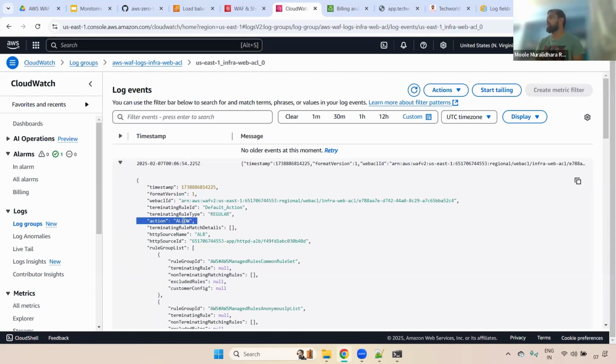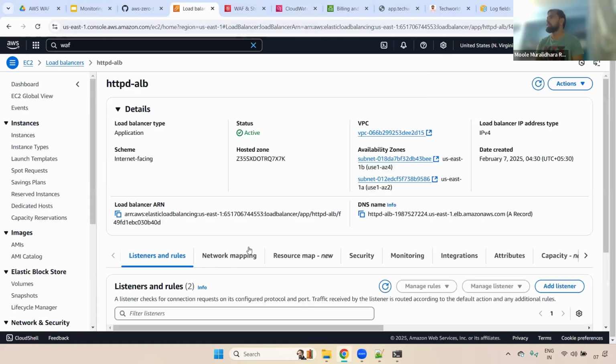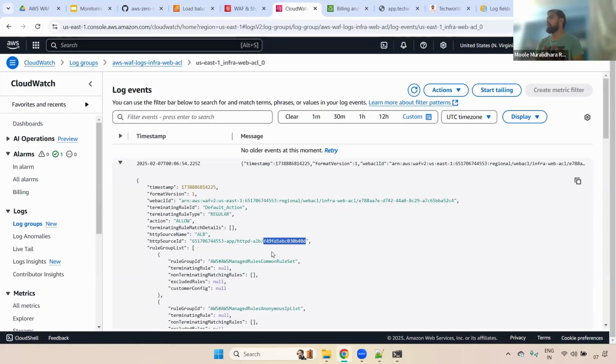Here you can see "allow only", and here you can see the match details, and also the source, whether it is the Application Load Balancer or the API Gateway, it will be displayed here. And also here you can see the HTTP source ID, that is our load balancer name. If you go to the load balancer, you can see the app slash that particular HTTP-ALB, the particular ID. Same thing here, you can see that one.